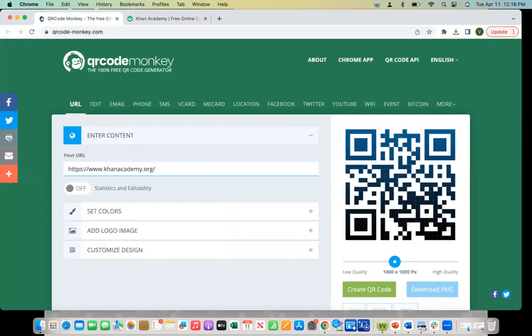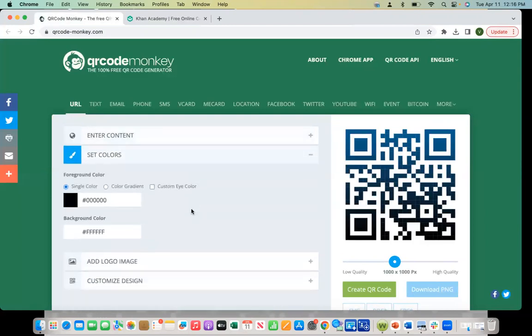Waiting a couple seconds just in case anybody's doing this simultaneously as I'm doing it. I'm one of those people that like to do the thing while the presenter's doing the thing. It helps me learn, okay? Once you do that, you can go to set colors, okay? And you can pick whatever colors you want.